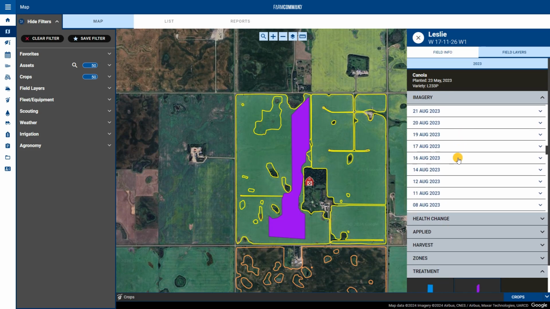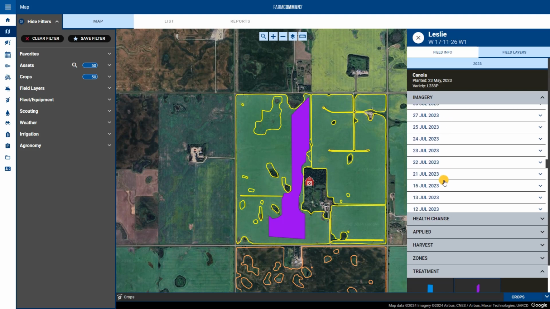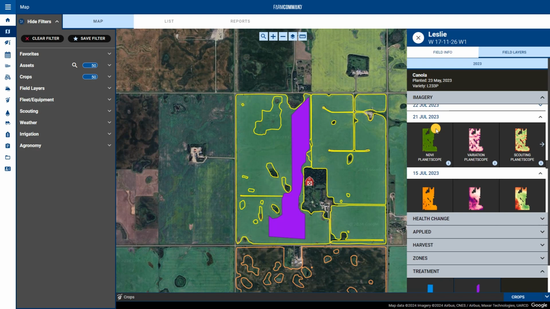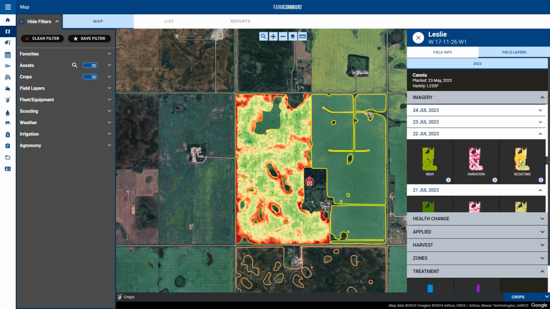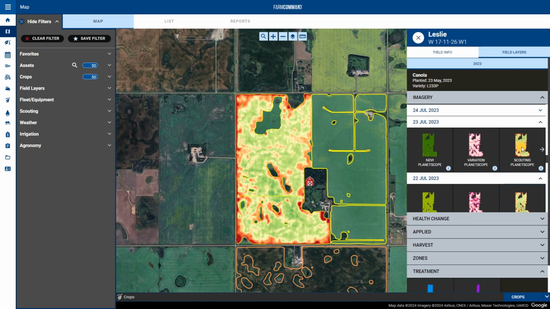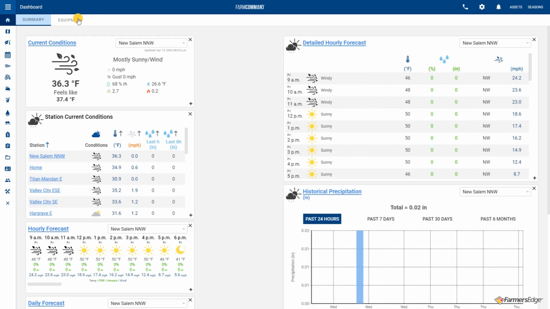I'm going to quickly take a look at some of the imagery during the week after the spray application. I'm choosing to look at the scouting imagery since it uses a dynamic color scheme with high contrast to better highlight variations. I really don't see anything notable, so I'm going to move on. The next thing I want to do is take a look at the dashboard insights.